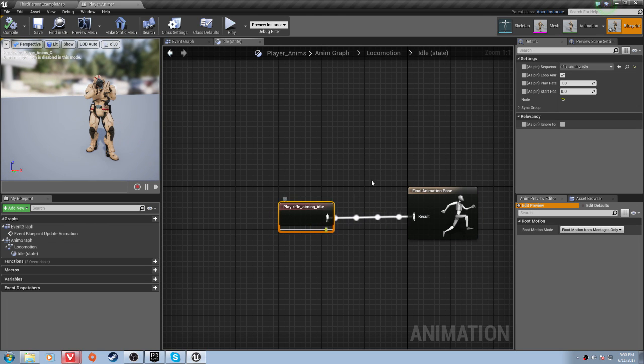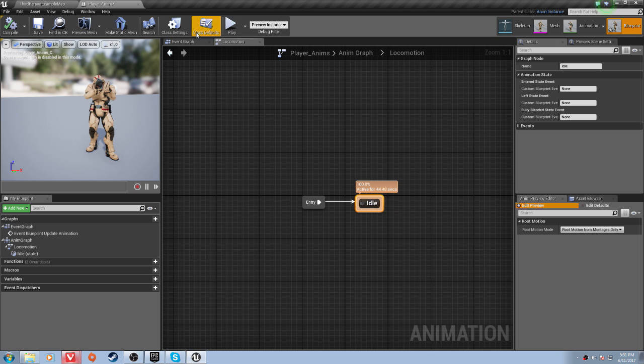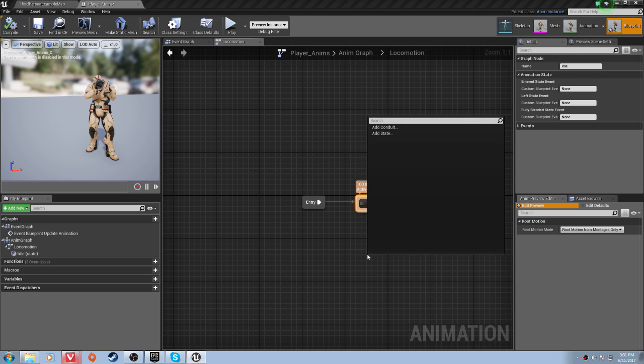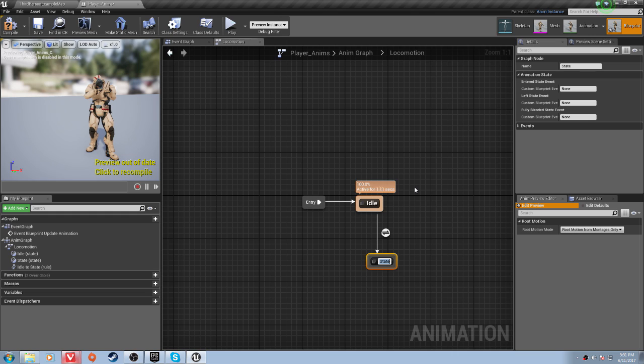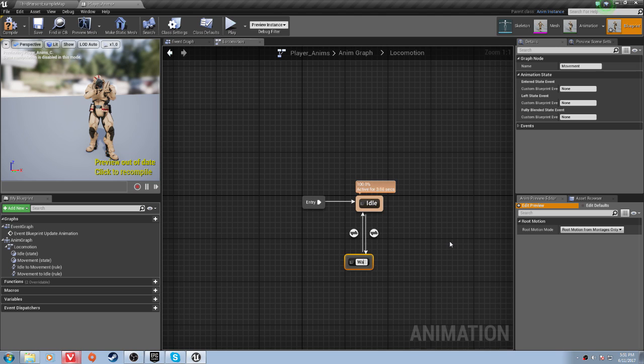So what we'll want to do next, off of this, is make another state called walking, and let's make that walking locomotion real quick. Actually, let's call this movement, because this will include our walking and our running. Actually, I don't want to call it movement, I want to call it walk/run. That makes more sense.